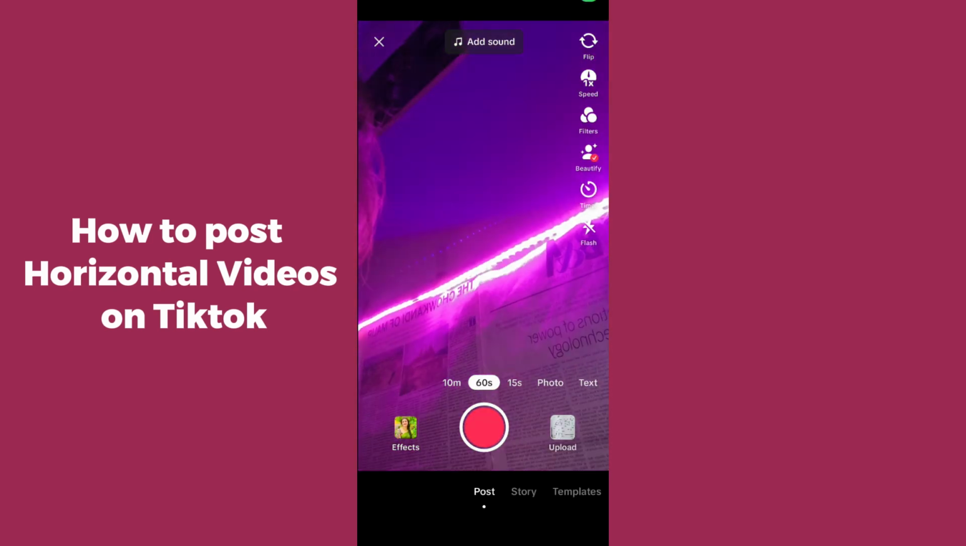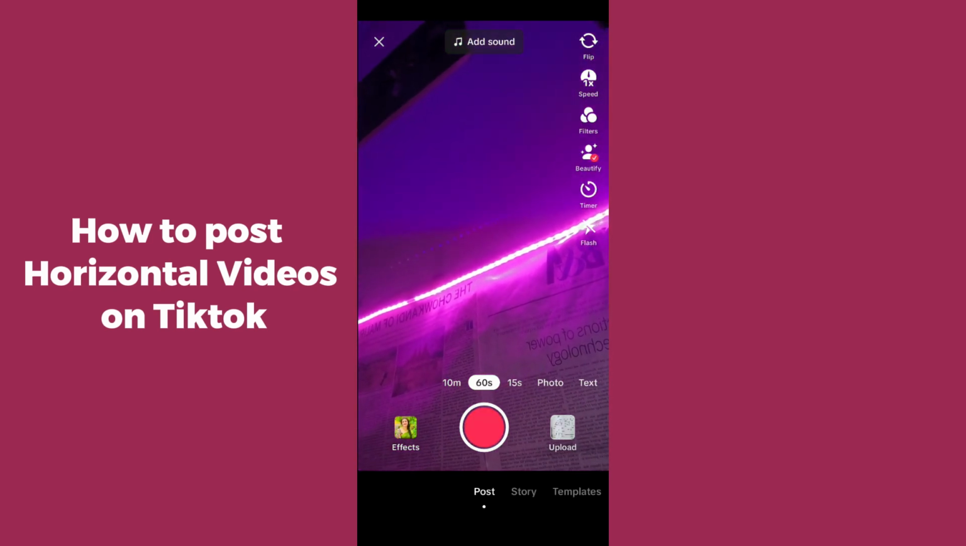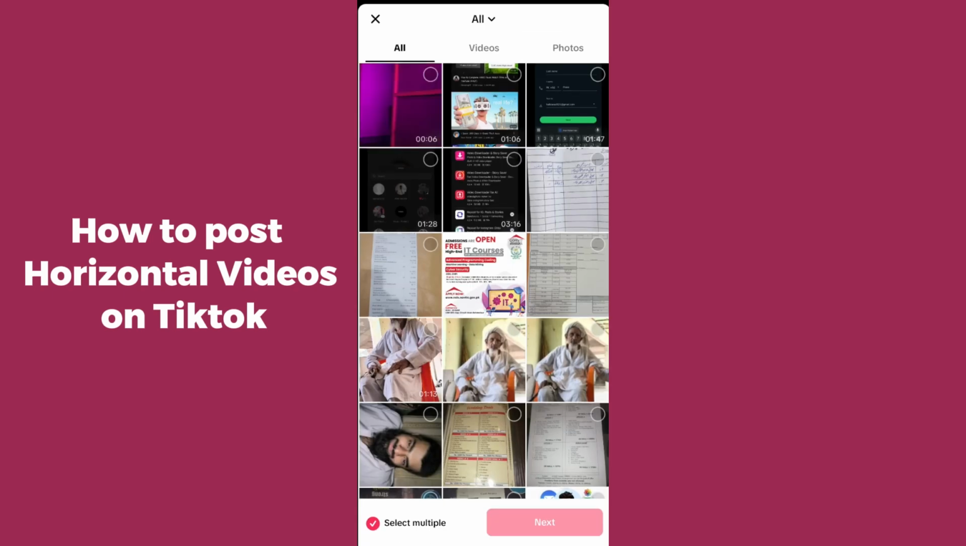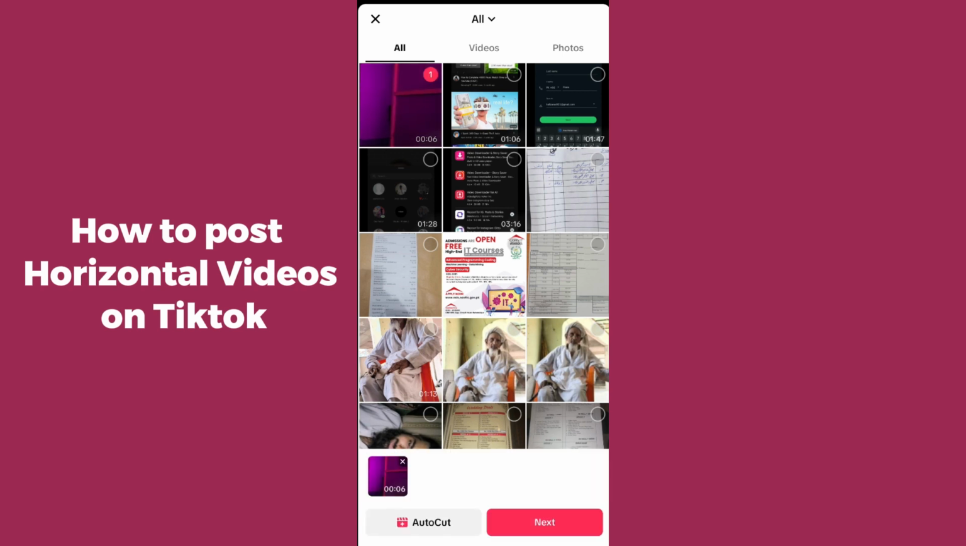After tapping on the plus button, what you have to do is simply go to the uploads button, which is in the bottom right corner. After tapping on uploads, your phone gallery will be opened. Here you have to simply select that specific horizontal video. I'm just selecting the first video, which is horizontal, and simply clicking on next.